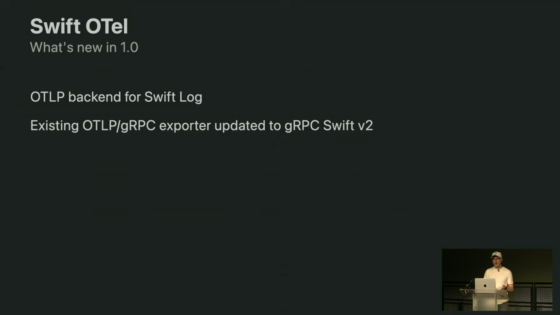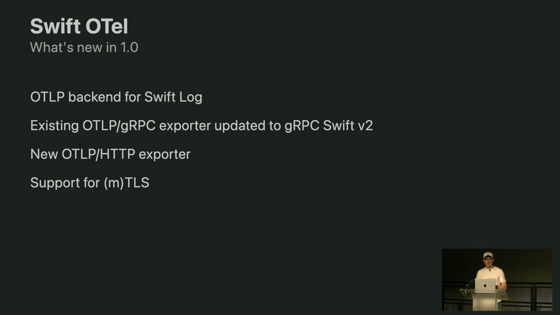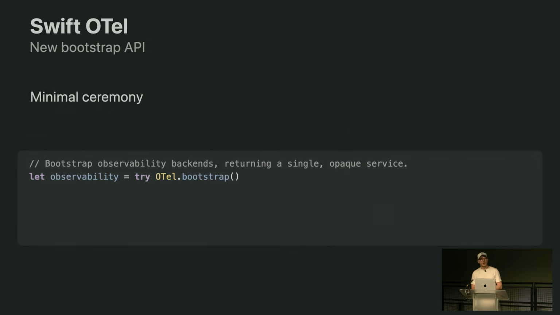Next, in addition to updating the existing gRPC exporter to the latest gRPC Swift, which we've heard about today, we now also provide an HTTP exporter. Both of these exporters have been improved and updated, and they now support TLS and mTLS. And as part of the 1.0 release, we took the opportunity to revise the API to make it simpler to configure and bootstrap the observability backends. We wanted getting started with sensible defaults to be as seamless as possible.